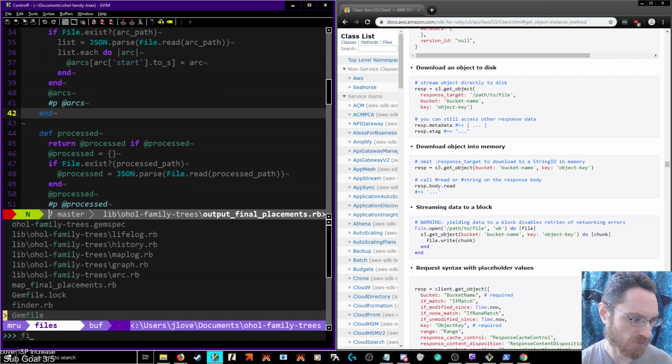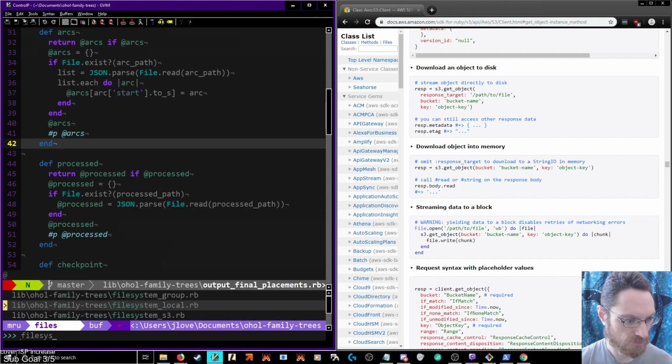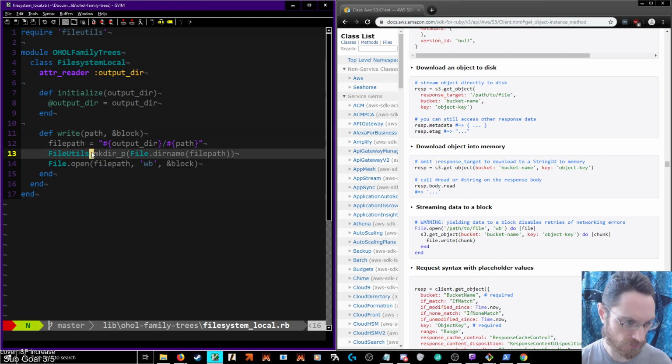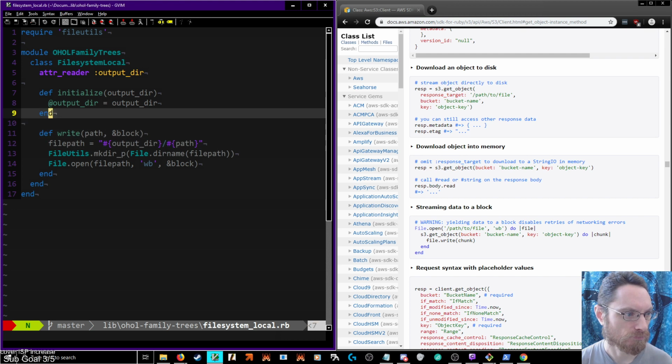Well, okay, so the file system API that we've got so far sets it up that we write with a block that yields an I/O. So body is an I/O, so that actually will still work even with the synchronous version. But if we do this on the get, it disables retries of networking errors, so we kind of don't want to. And it's chunked. Which is not exactly what we want.